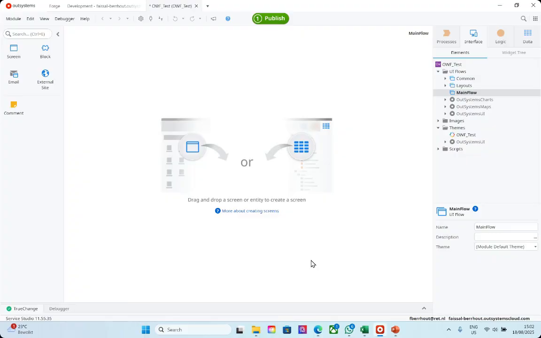Now, this is the first thing we see. Now we got 4 tabs here on the right. We've got the processes. You can configure all process. You can configure timers, but that's not something to look into at the moment. We have our interface. Here we make all our screens. All our screens will be visible in the main flow. We could make another flow, but that's not the case for now.